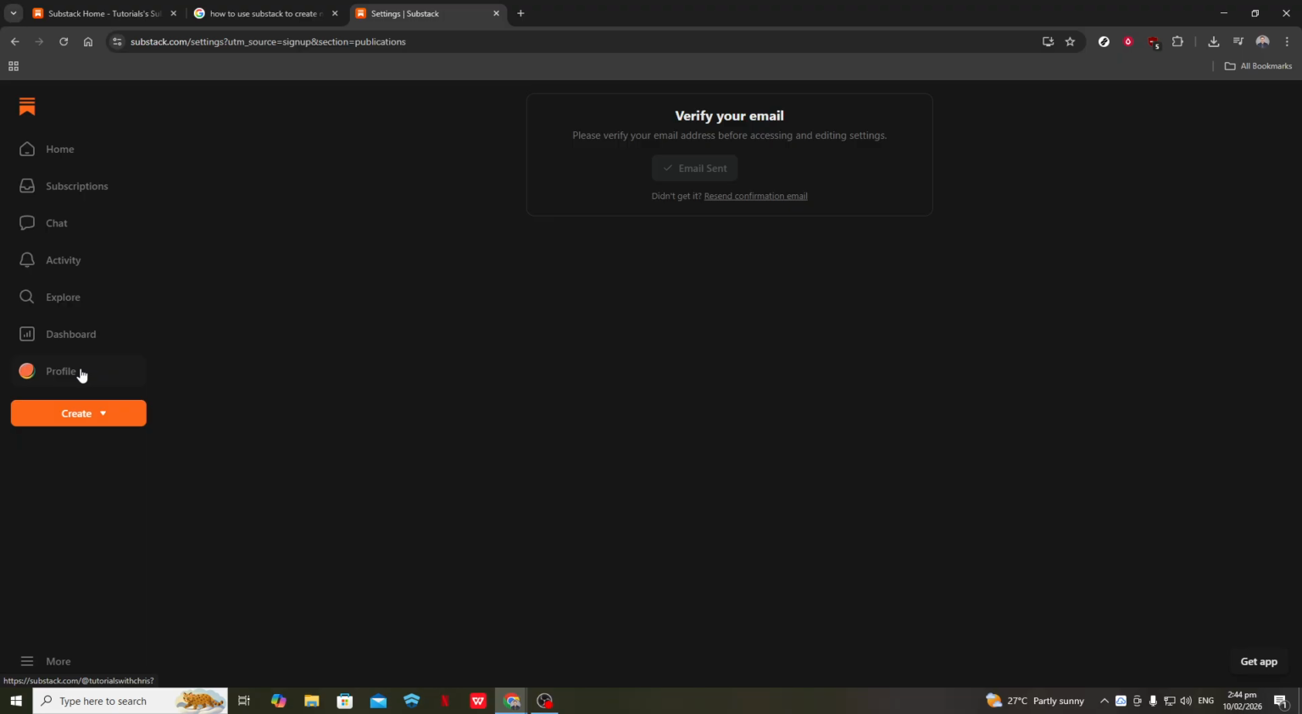Next, you'll be taken into your dashboard, where you can start creating your first post. Look for a button that says something like New Post or Write. Clicking that will open the editor. Here, you can write your content, format headings, add links, and make your newsletter easy to read.